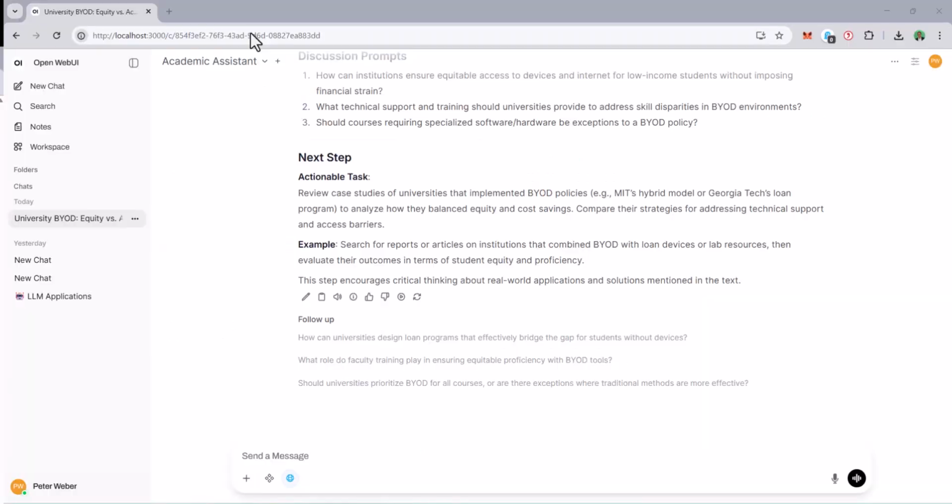Let's now add RAG to our custom model in OpenWebUI. The goal is to ground answers in a real document, so the assistant retrieves relevant passages first and then uses them as context for the response.